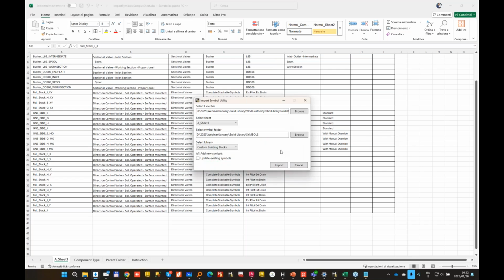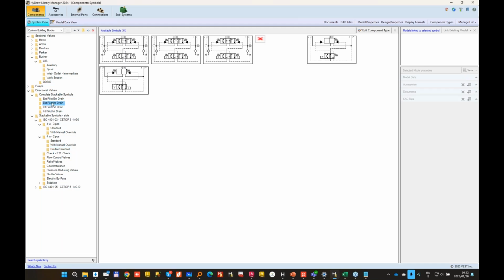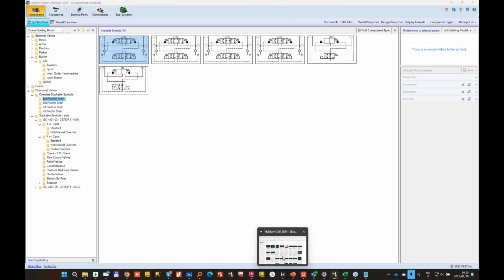Symbols are imported. Now let's look at the library manager, and let's see if the symbols are there. So I added symbols. One is missing, so maybe an image was missing. Well, let's leave that. I'll check later what's wrong with that image. Maybe it's just a file name that is wrong. Let's see how they work in HyDrawCAD. So now I open HyDrawCAD.